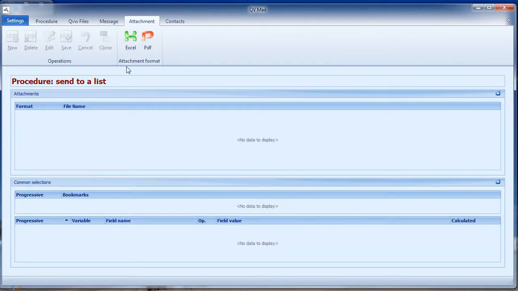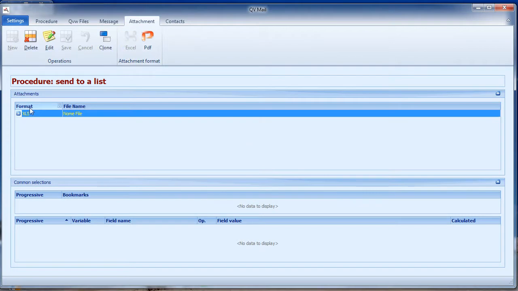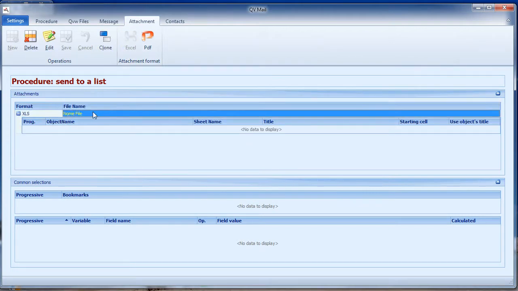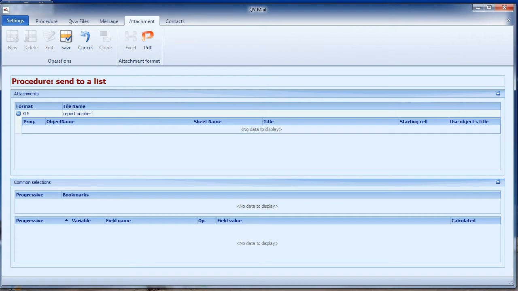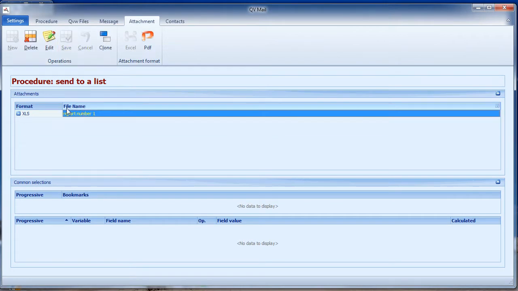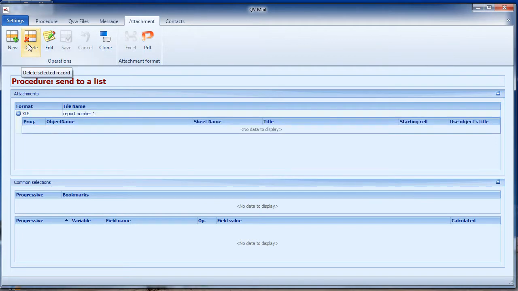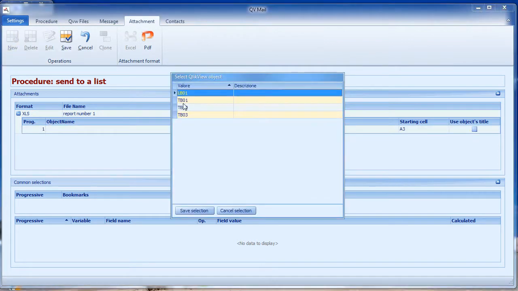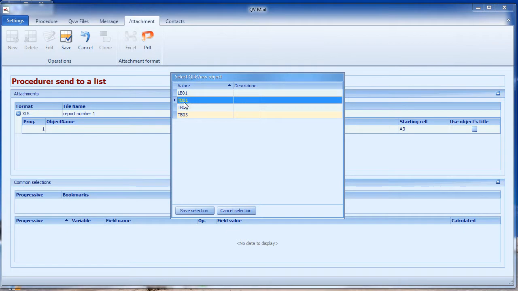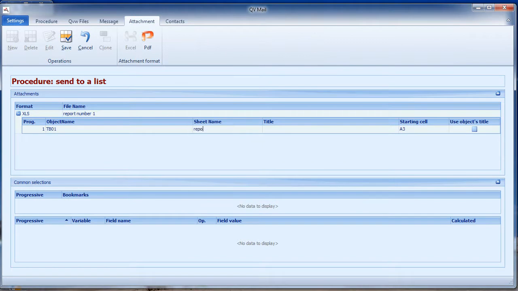Now what to send? I am going to send an attachment, which is an Excel file that I'm going to call report number 1. And for this Excel file, I am going to use one object, so records out of one object of ClickView in the ClickView file that I've shown you at the beginning. So this is going to be table 1. Data from this object, table 1, are going to be copied in the first sheet of this report, of this Excel file called report number 1.